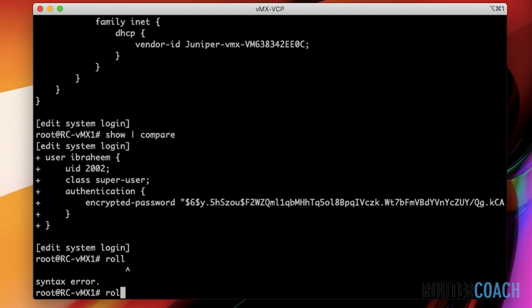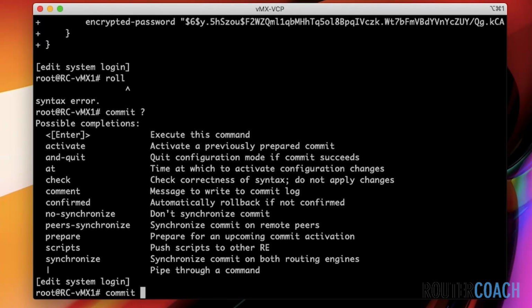I press tab here. Oh, it didn't like it. Anyway, let's not mess around with that for the moment. We could do the rollback command a bit later on. At the moment, I want to commit and see the options at the end. We have commit, activate, commit and quit, which quits out of configuration mode. We have commit at, which will do a commit at a certain time. We can check the configuration with the commit check. There's quite a few bits there. Commit confirmed, which will automatically roll back if it's not confirmed.